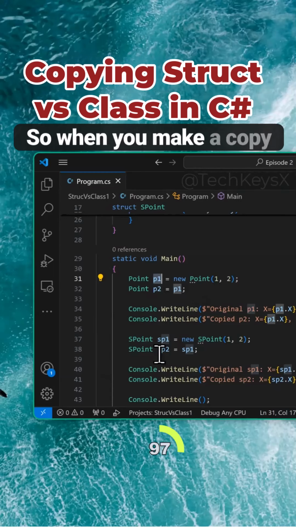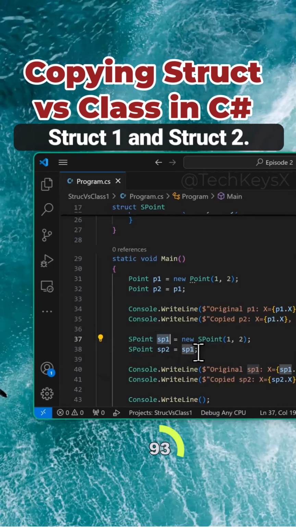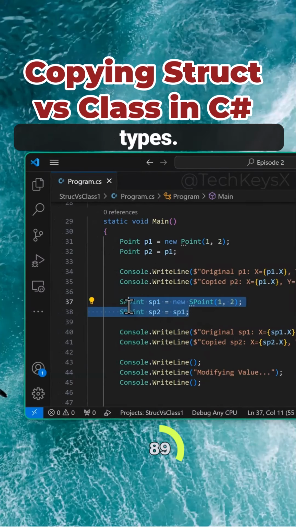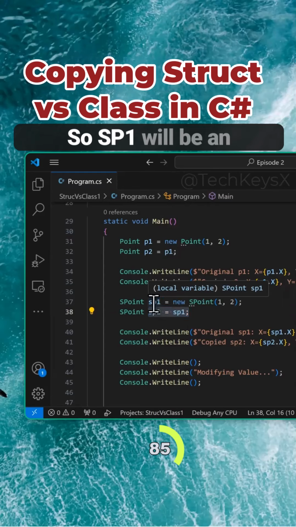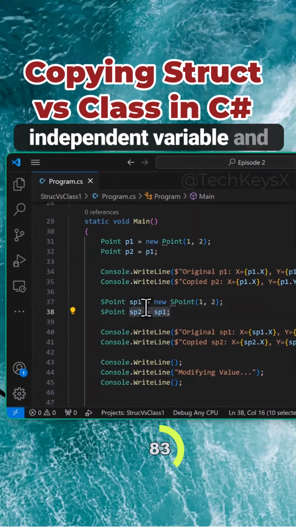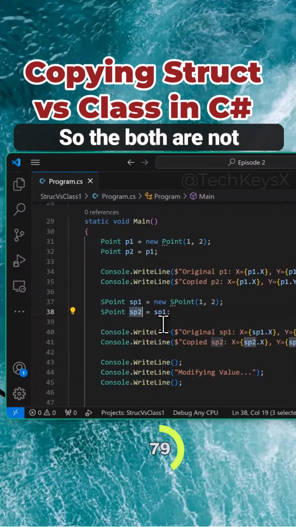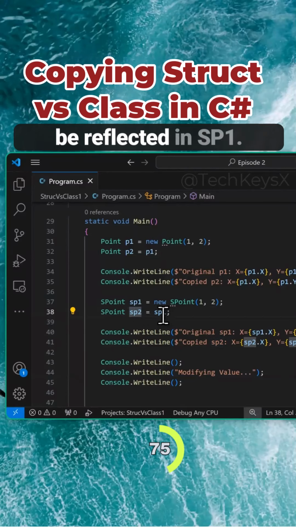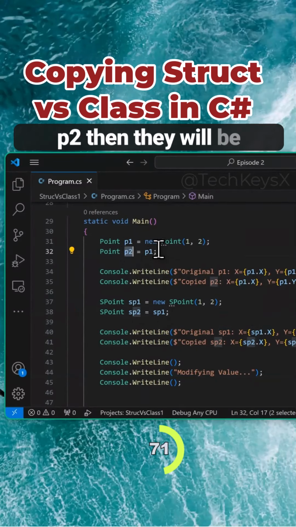So when you make a copy of it, here I've got sp1, struct1, and struct2, this behaves differently to the class object. Because these are value types, it's actually going to create a physical copy in memory of this. So sp1 will be an independent variable and sp2 would be an independent variable. They both are not linked, they're not referenced. So when you change the values in sp2, they will not be reflected in sp1, unlike the class where you change the values in p2, then they will be reflected in p1.